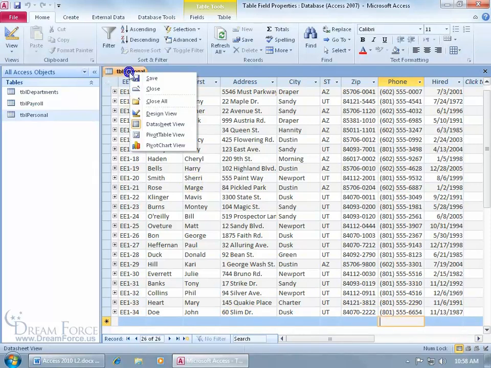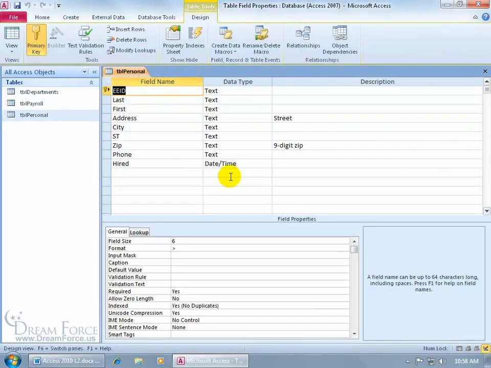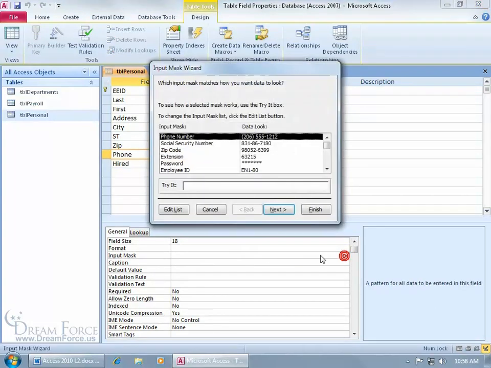Come up here, right click on the tab, go to the design view, come down here and select the phone field, and then down below it'll display its corresponding field properties. Click in its input mask cell, come over to the right and click its build button. When you click on it, there's nothing to build because it's already there. But we can go ahead and customize it.